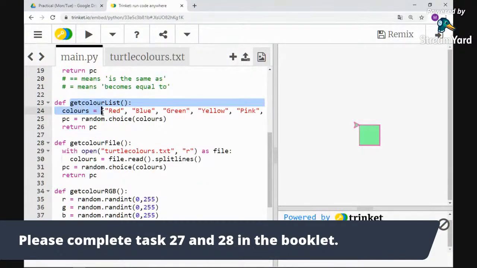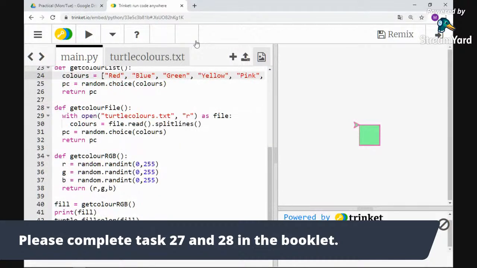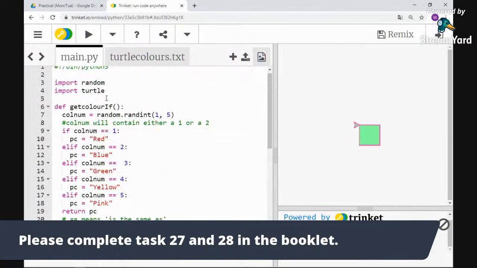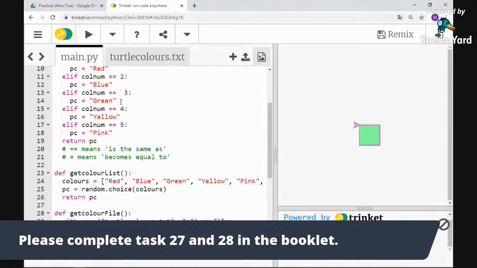Whereas this one, all you have to do is type an extra word with a comma between it. Just make sure you've got those speech marks and commas involved. But then the color file, even more colors available. So on this one, we had 5 colors available, and if you wanted to add an extra color, you had to add 2 lines.